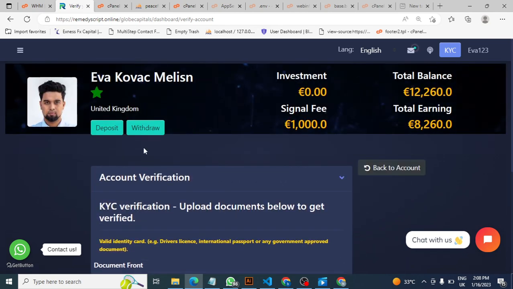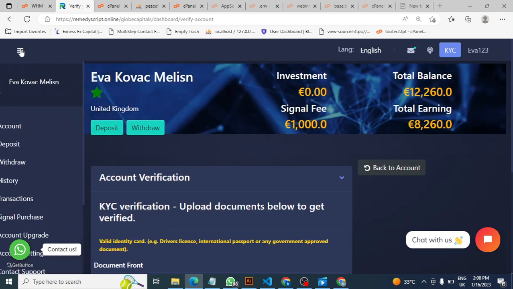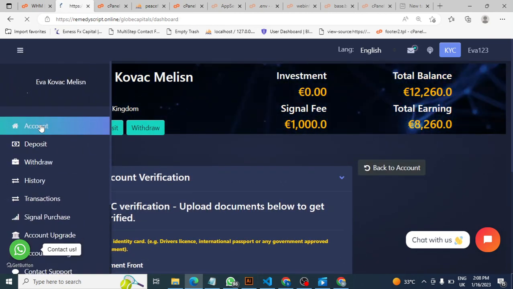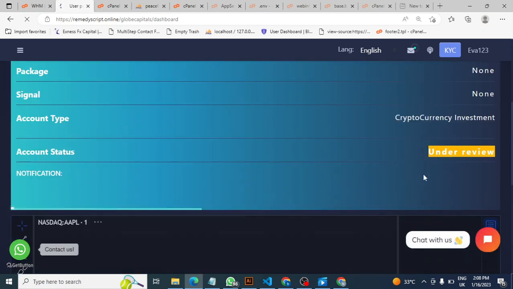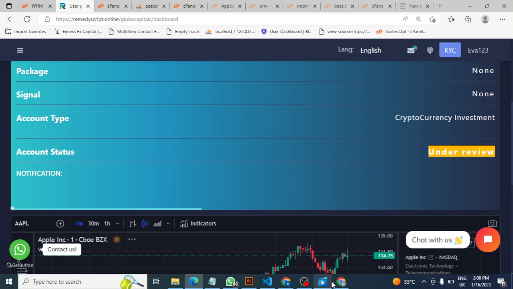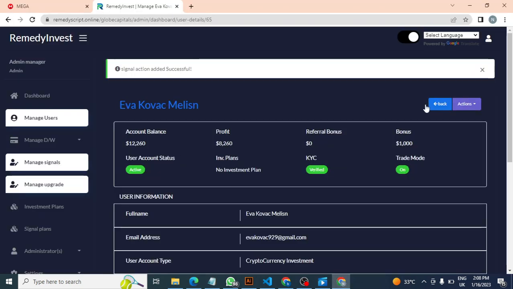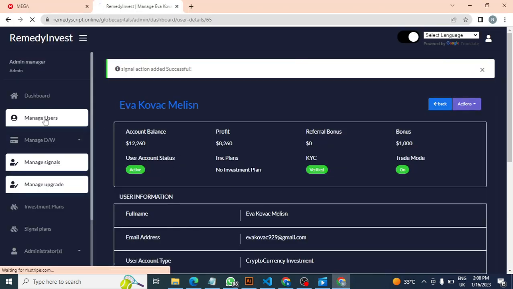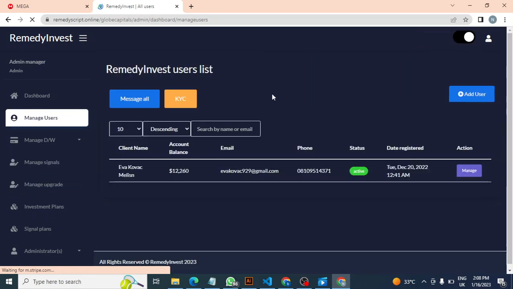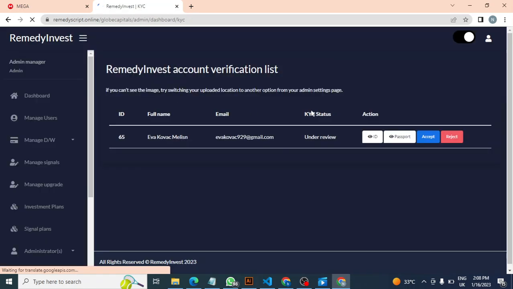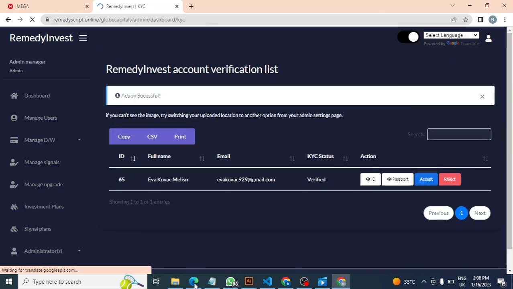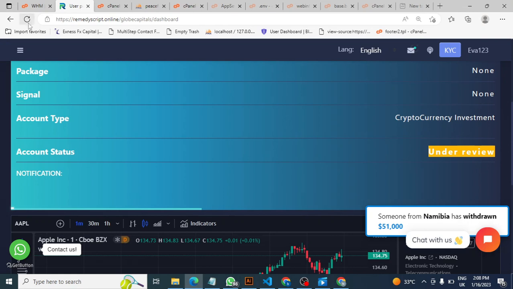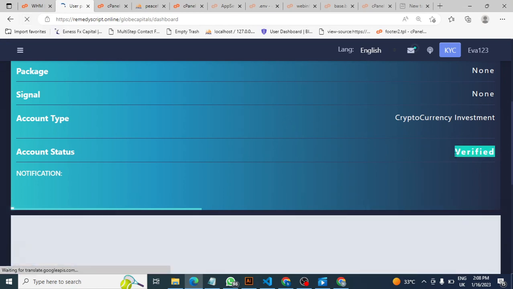And if it goes through, that means you can be able to withdraw and the whole lot of it. Currently my KYC is under review. If I go to admin now and approve my KYC, I'll click on KYC. I will see this KYC which is under review. If I accept it, it has been accepted. So if I go back here and see, we see that my KYC that was under review has been verified.